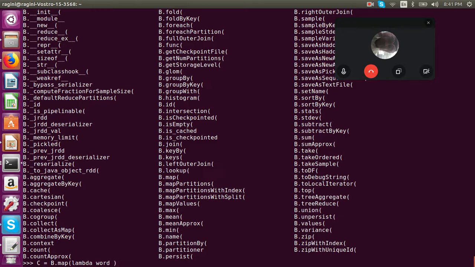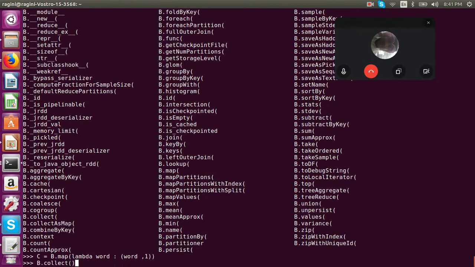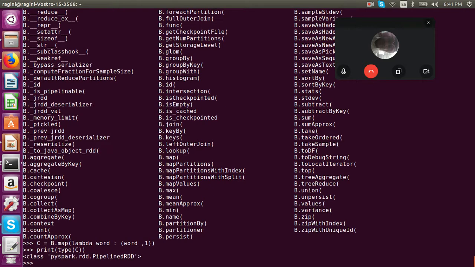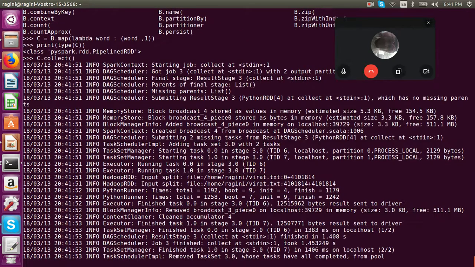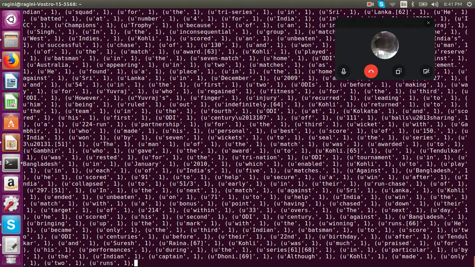FlatMap always gives you a list of elements, whereas whenever we perform a map, the map always gives you a single element. So I'm giving you each and every word in flatMap. In B, I'm going to map each word to 1. If I print the type of C, C is again a PipelineRDD, a subset of your RDD, and I'm going to perform some action on it. Now you can see I mapped each and every value; every word is now 1. If you want to map it to 2 or 3, you can. It maps each and every value.